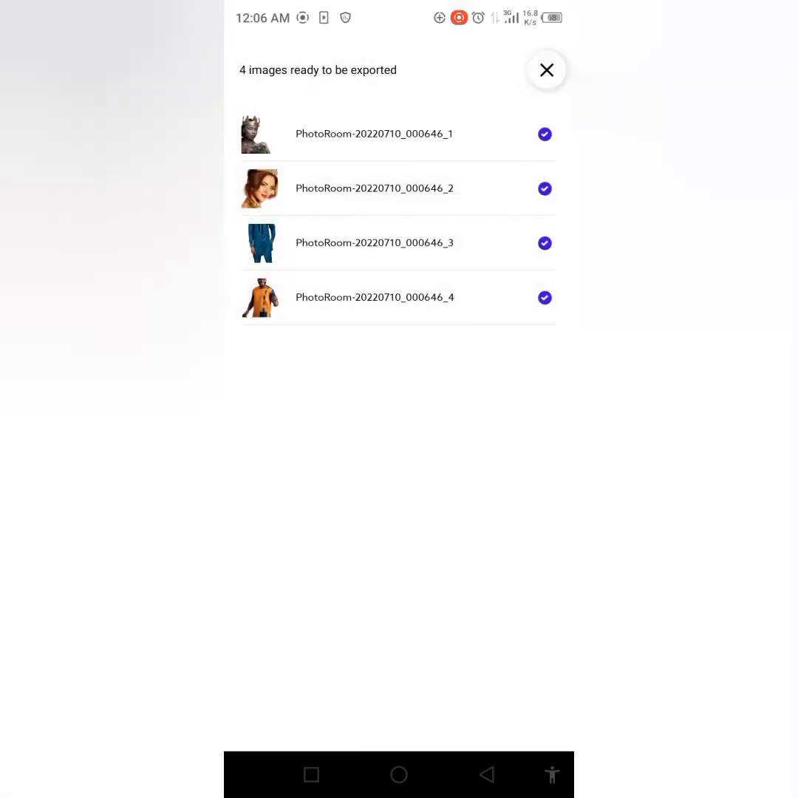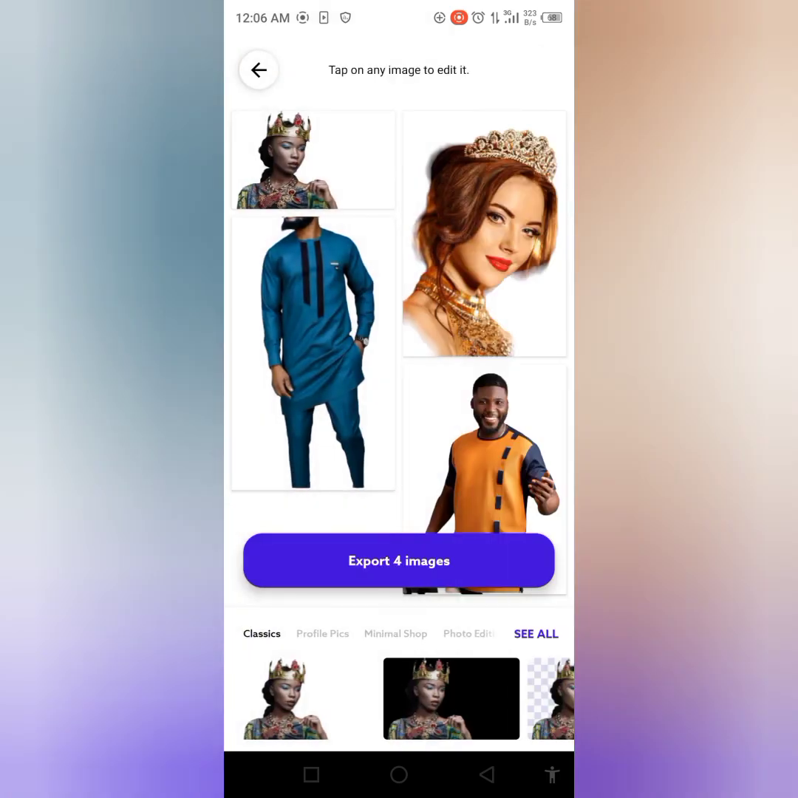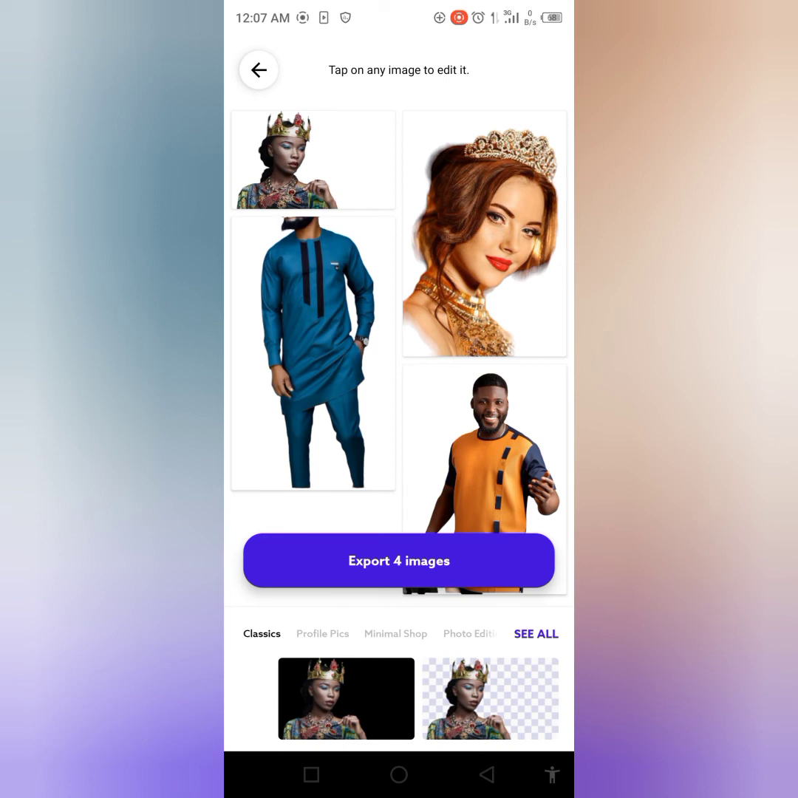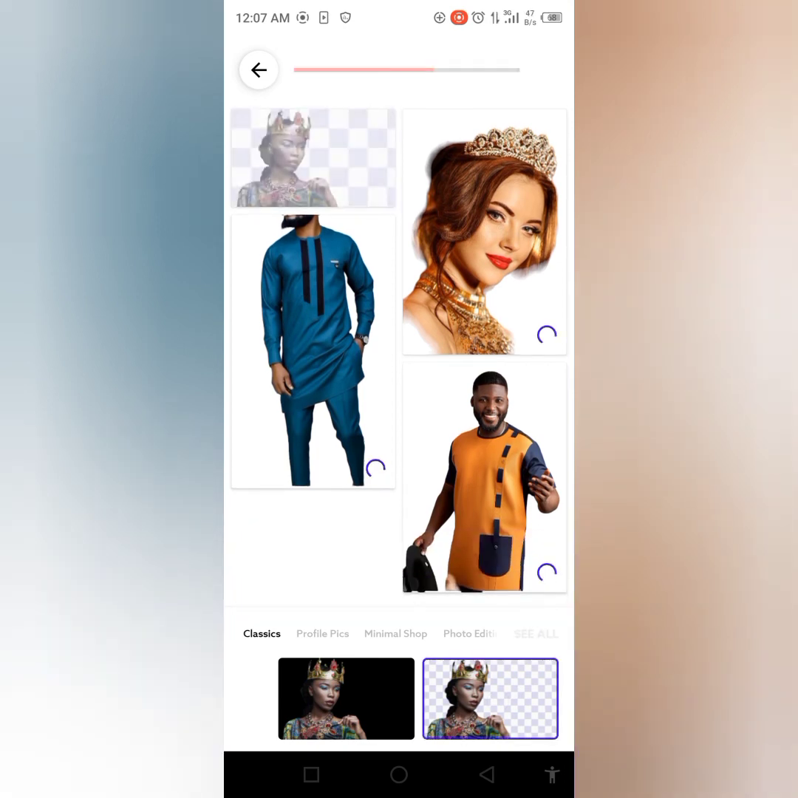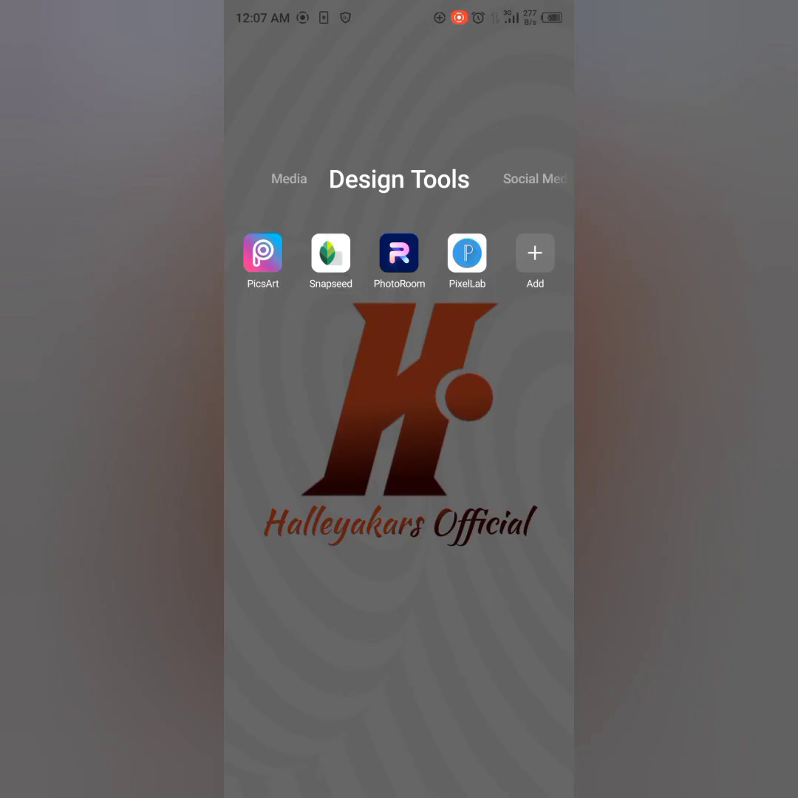Okay, before that, when it's like this, if you click on export 4 images, it will have a white background. But to prevent that, come to the bottom here. You see this first one has a white background, this one has a black background. Remember what I told you when we were removing that single picture? I told you to pick the one that has a chess mark. So pick this one. Automatically it makes everything look like that.